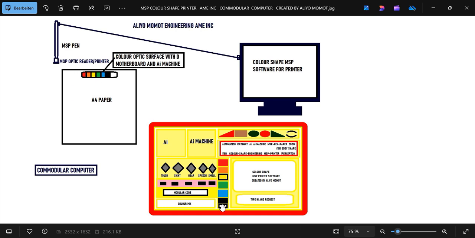So it's beautiful. Here we have something like automation. You can now work with the pathway AI machine, MSP pen, paper zoom. You have R18 body shape. You have R18, the color shape engineering. This is what we're using. I have the MSP printer and eye perception. So it's all beautifully laid out through the color shape MSP software for printer, which is in the computer. It works with the MSP pen, and then you have the information printed here. It's an optic surface, so it reads and prints.